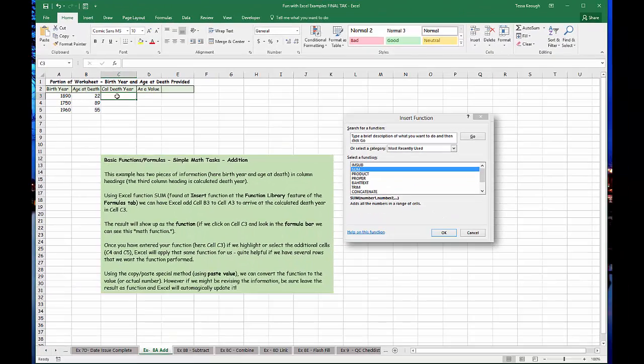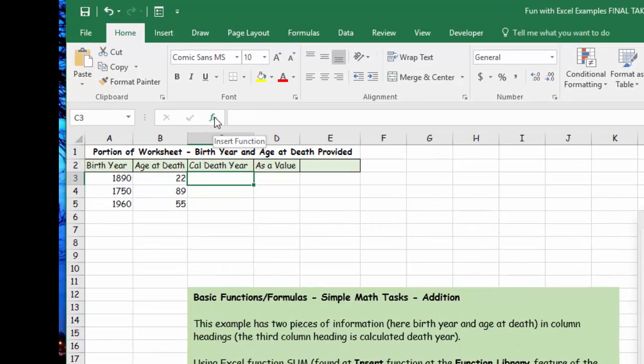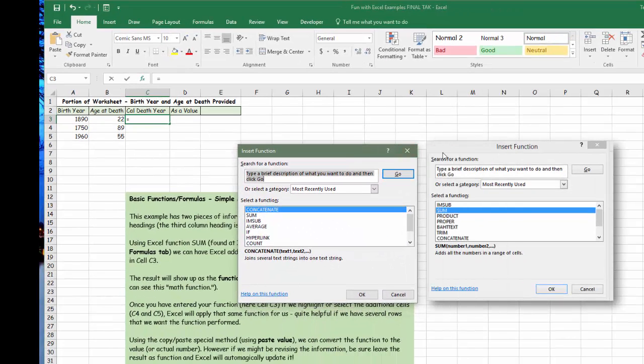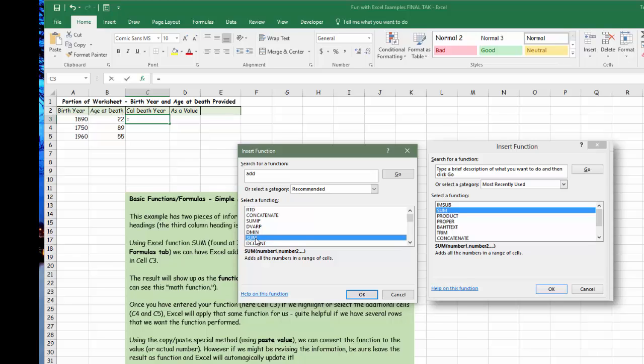Since Excel is a numbers crunching program, this is really where it shines. You have your pieces of information, birth year and age at death, and let's see how we calculate that death year. We can go to our formula bar and it allows us to insert a function. We click on that and you'll see the same screen capture I've shown you is right here. And because it's one of the more common ones that's used, it's up near the top. We could also tell Excel what we wanted to do, and it would give us choices. We're going to choose sum.